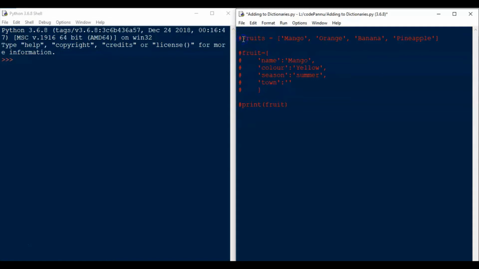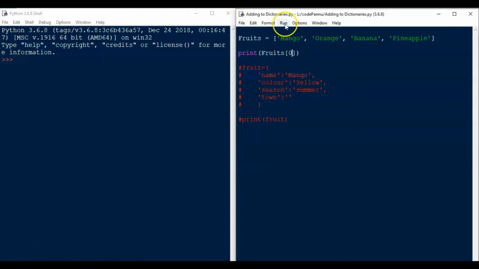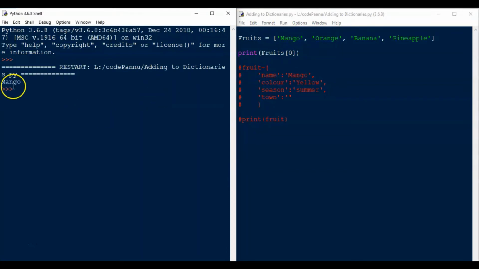So this is a list we created. Let me uncomment it. Now if we want to get mango as output, we use the index. So we would print fruits, within square brackets we would put 0. Now let's save the file and run the code. So we got the output as mango.